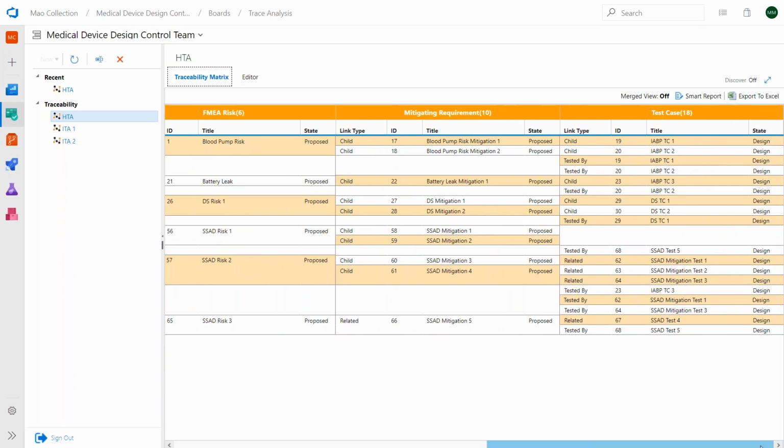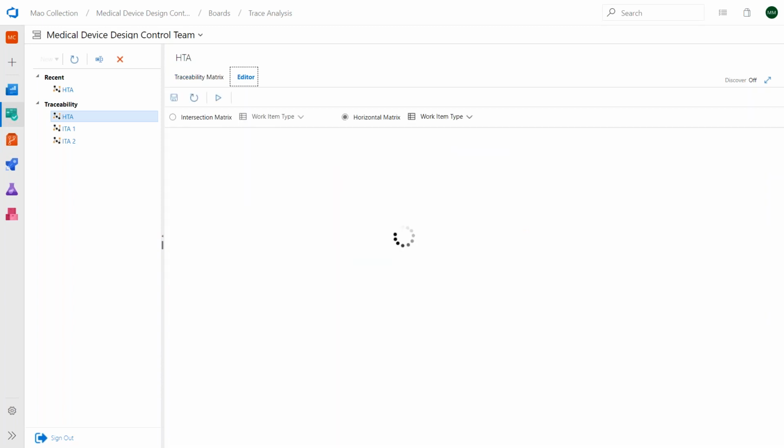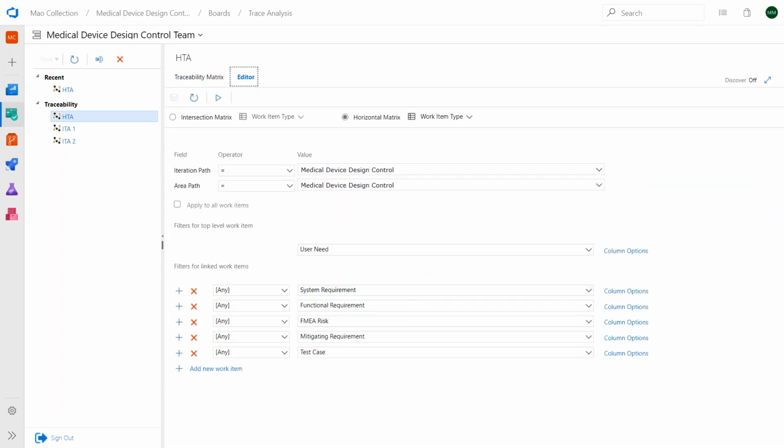FDA states that testing requirements should be traceable to the system requirement and design. And then you can simply make one click to document this traceability analysis in a Smart Report or Excel format. And creating a horizontal matrix just takes 15 seconds by choosing the requirement type for each level.